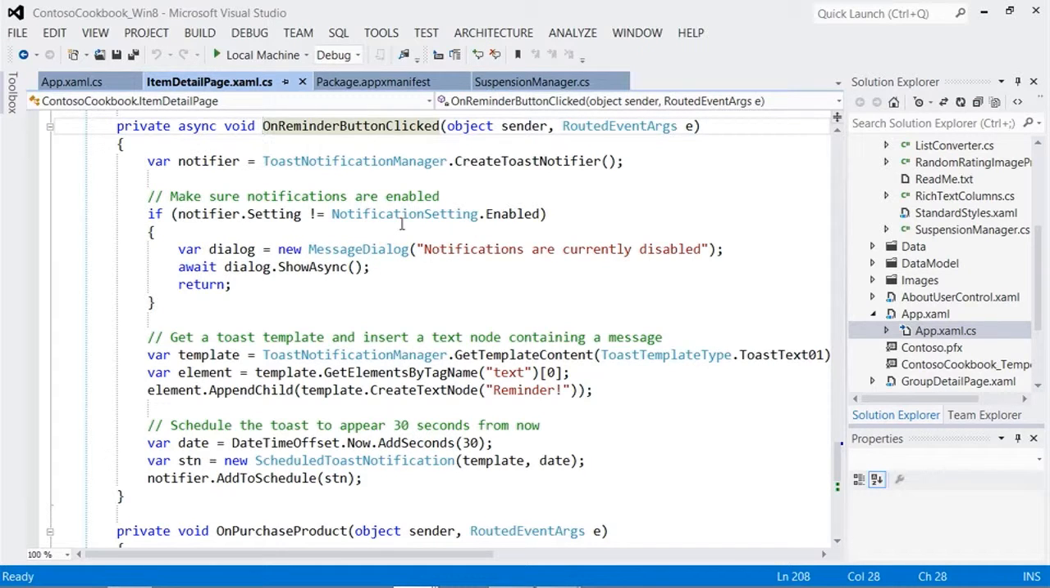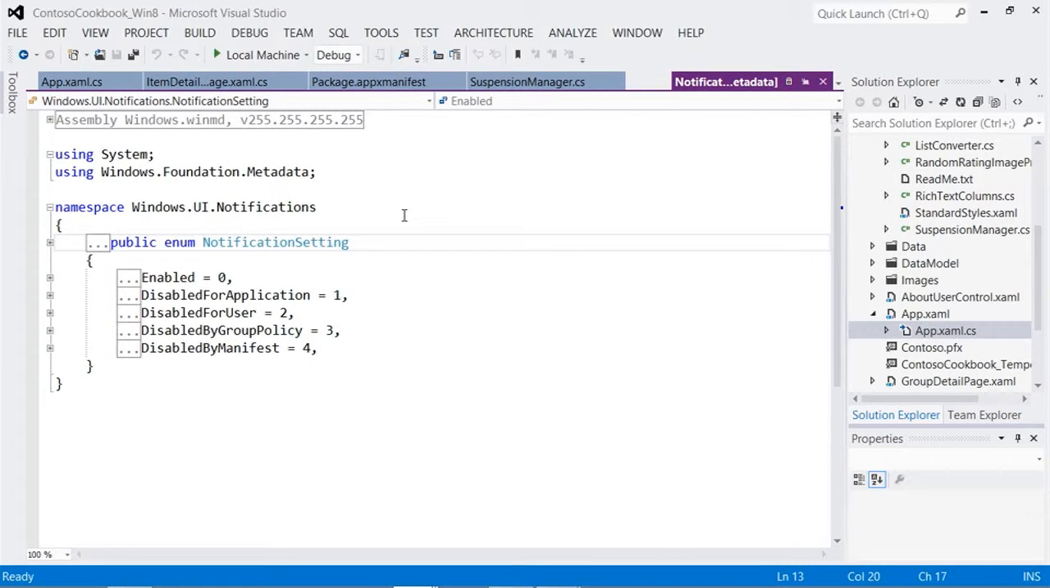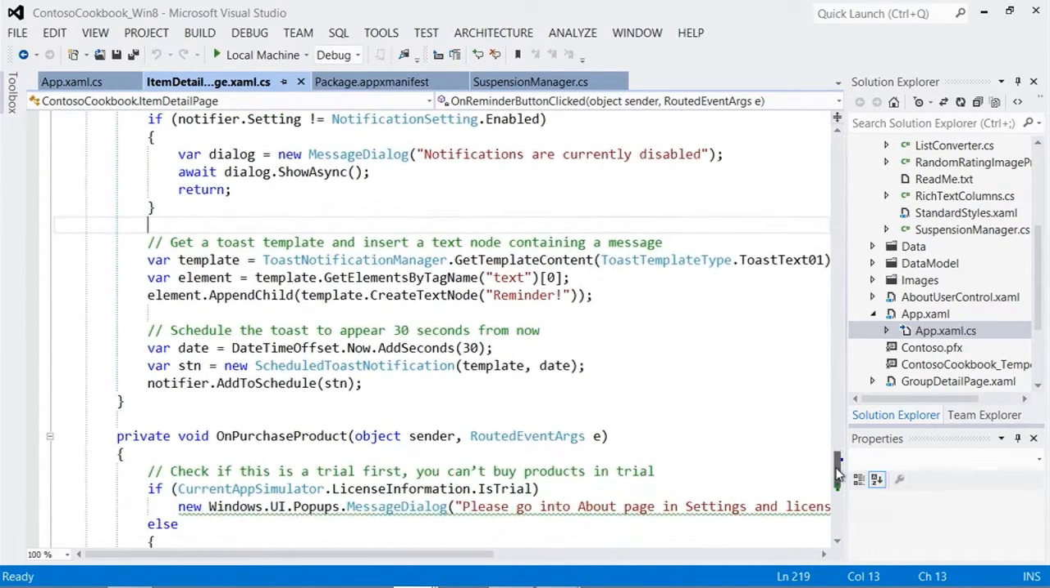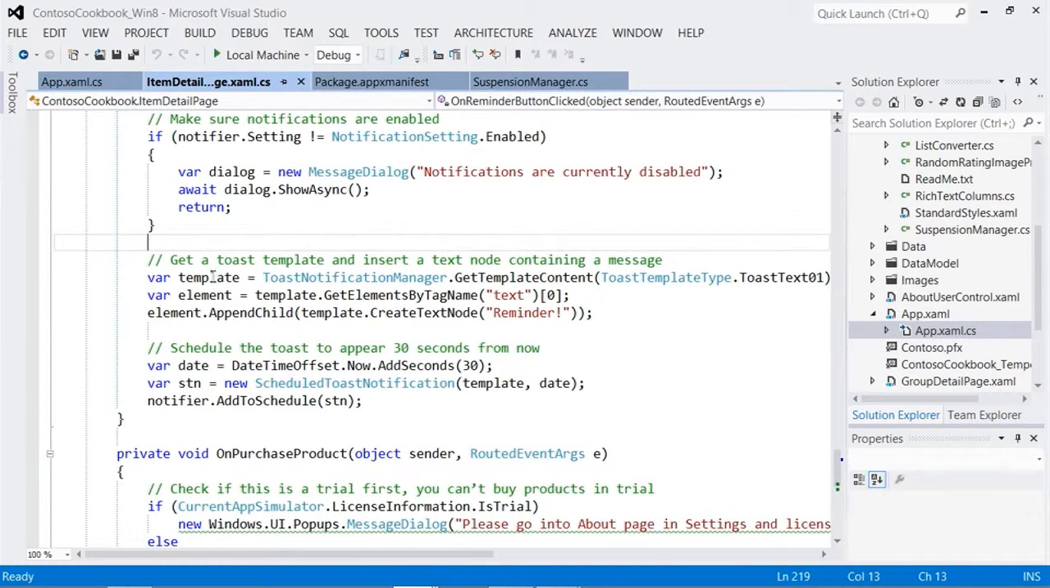enabled. Remember, I said this earlier, the end user may have, let me just show you here. If I dive in, you can see this notification setting. It can be disabled for application, disabled for user, disabled by a group policy even, or disabled in the manifest. You may have actually forgotten to turn it on in the manifest, in which case it's just never going to trigger, because if it's not in the manifest, then you can't run that code. So I'm checking for that, and if it does do that, then in this case I'm just popping up a message dialog that says, sorry, I know you want a notification, but I can't do notifications because they've been turned off for whatever reason. But if I can, then I'm creating a toast template.